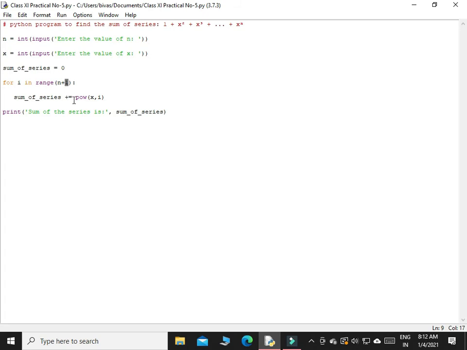So sum_of_series equals sum_of_series plus pow. Pow means it will create the power. This is the base and this is the power. And after that we will print the sum of the series, and the value of the sum of the series will be printed.